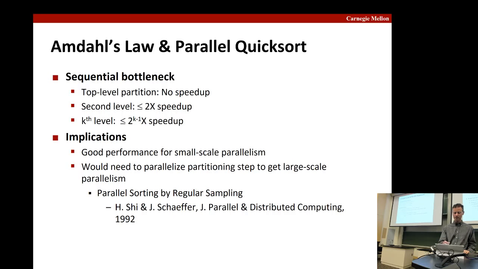So in terms of parallel quicksort, that partitioning at the top level, I picked that first pivot. The code just ran through serially, right? So there was no speed up in that top partition. The second level, I already got it split into two pieces, right? So on expectation at least, they're half the size each, and so I can get potentially 2x speed up, and similarly 4x speed up, 8x, and so forth. At the kth level, I can get up to 2 to the k minus 1x speed up. But that top level is still going to kill me, right?